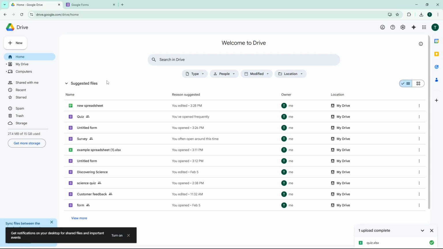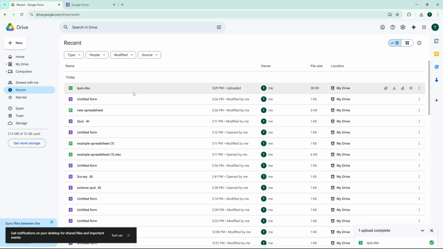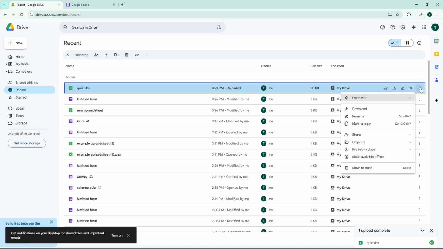Once your file is uploaded, head back to the left panel and click on Recent. This view will show you all your recently added files, making it easy to find what you just uploaded. Locate your Excel file in the list, then click on the three dotted lines next to it. This opens up additional options for managing your file.